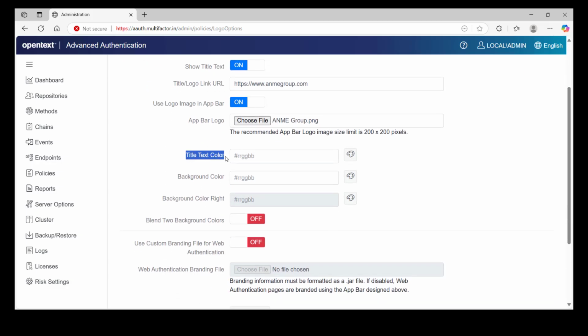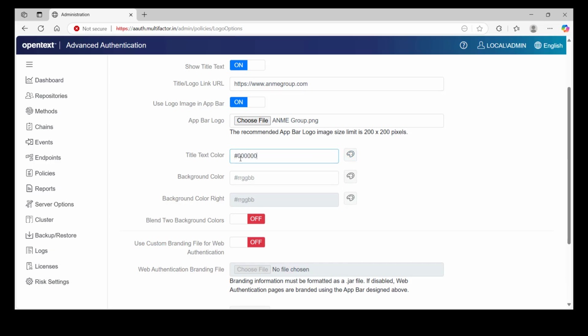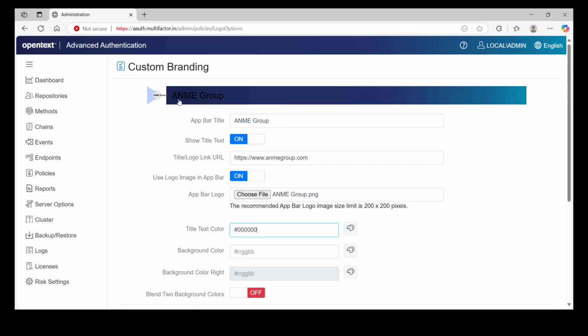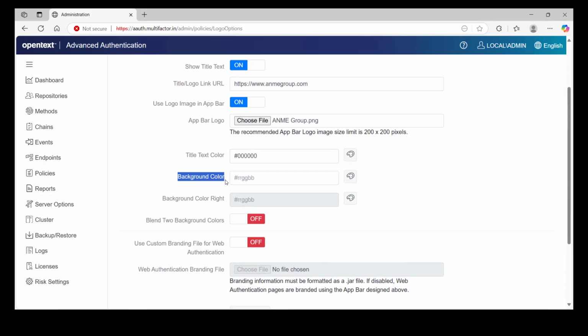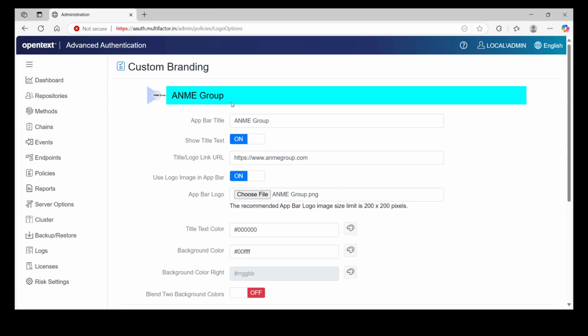To change the title text color, specify the color code or click the Choose Custom Color button to choose the required color. Here, Adam selects the black color. You can see that the title text color is changed to black. To change the title background color, specify the color code or click the Choose Custom Color button to choose the required color. Here, Adam selects the aqua color. You can see that the title background color is changed to aqua.